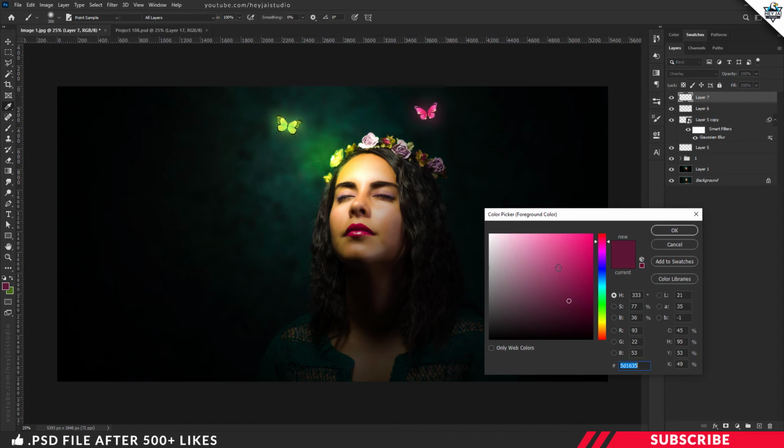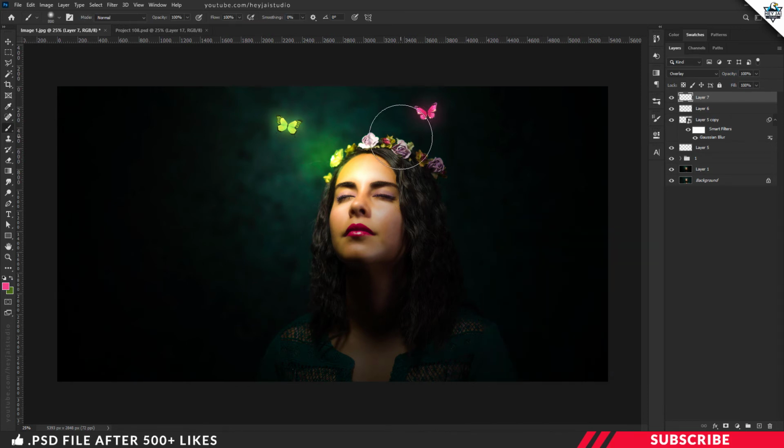Next, we're going to create reflection light. Create a layer and change the blending mode to Overlay. Now go to the color picker and select pink color. The butterfly is pink, that's why I'm going with pink. Now increase the size. I'm going to give another click. There you go. We created the reflection light.